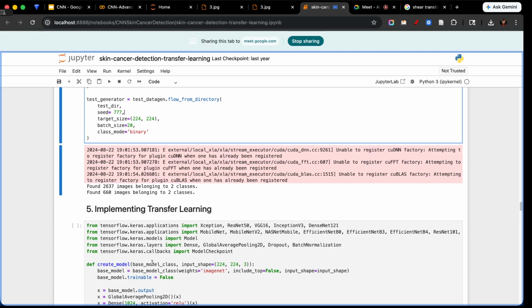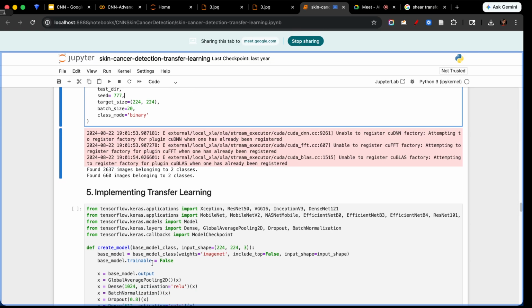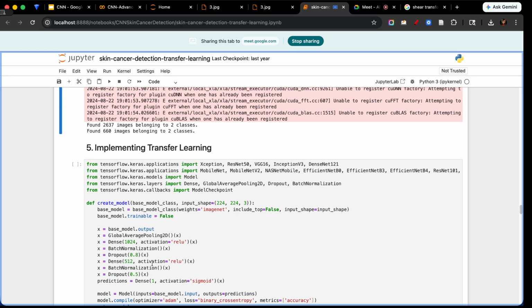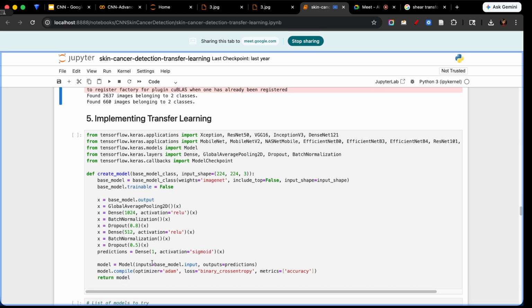Okay. Next I'm going to implement transfer learning. I have a lot of models. I have defined a function. The best way when you write code in notebooks is to define functions for each and every step, and then later on you can reuse those functions for some different implementation notebook. So I have defined this function called create model.